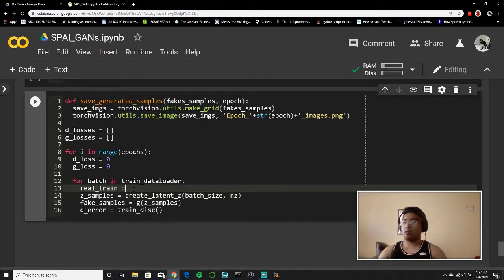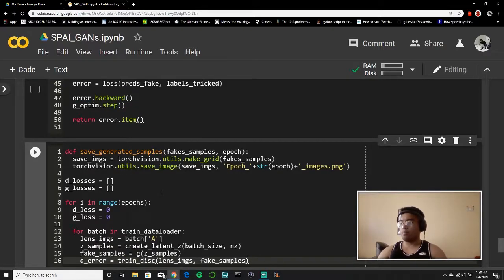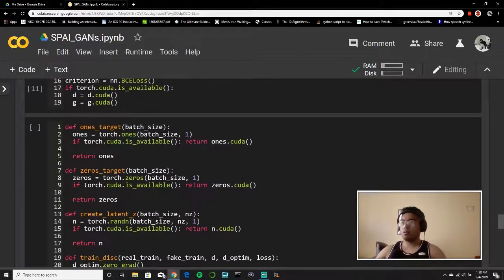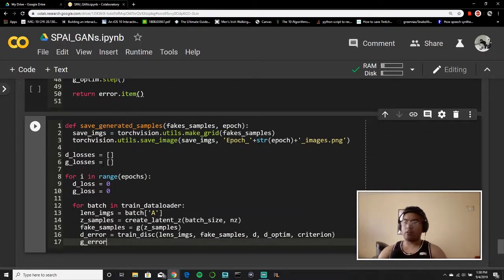So in order to get the real training data, we want the lensing images, which was key A. So real_train, we'll say lens images is batch access A or key A or whatever. So lens images are the real samples. We have the fake samples as well. And then we're also taking in D, the discriminator, the D optimizer, and the criterion, which is our loss. I called it criterion. Then we also want to generate the G error or train the generator as well. So then we'll say fake_samples, D, G_optim this time with the criterion.